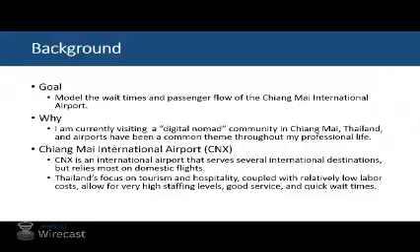The Chiang Mai International Airport, which is abbreviated as CNX, is an international airport, and it does serve some international destinations, but it mostly relies on domestic flights, like to Bangkok. Thailand's focus on tourism and hospitality, coupled with the relatively low labor costs, allow for very high staffing levels, good service, and quick wait times.